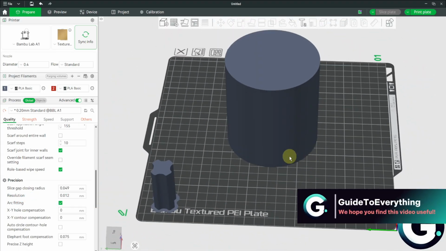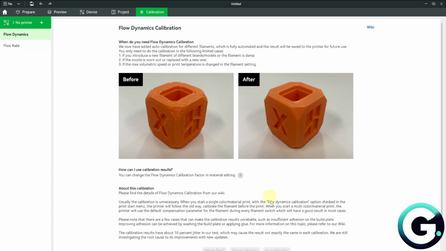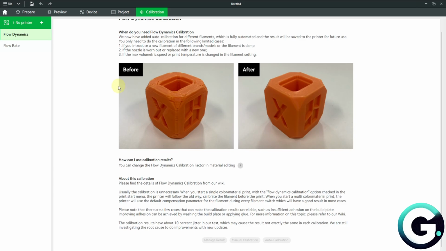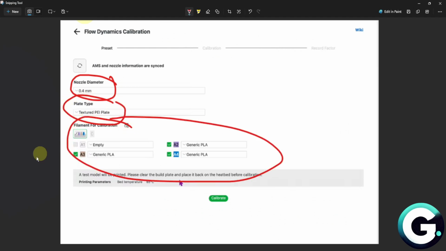So basically the first thing that you want to do is to navigate through your project, and from here you then want to click on the calibration mode. From there it will then take you to this page, so simply select the flow dynamics option and then you want to select the auto calibration. From there it will then import the necessary information like nozzle diameter, the plate type, and the filaments for calibration. Basically, you want to make sure that everything is right on your diameter, plate type, and more.